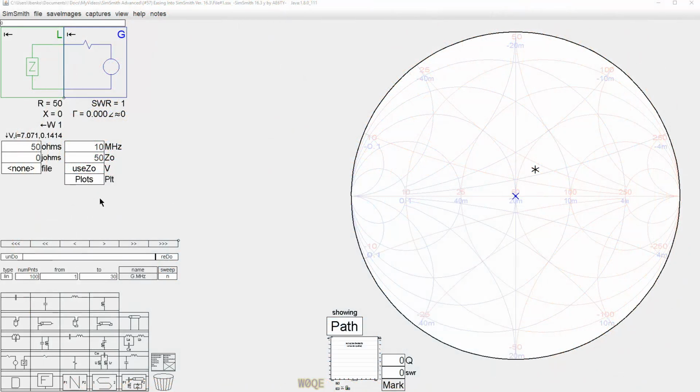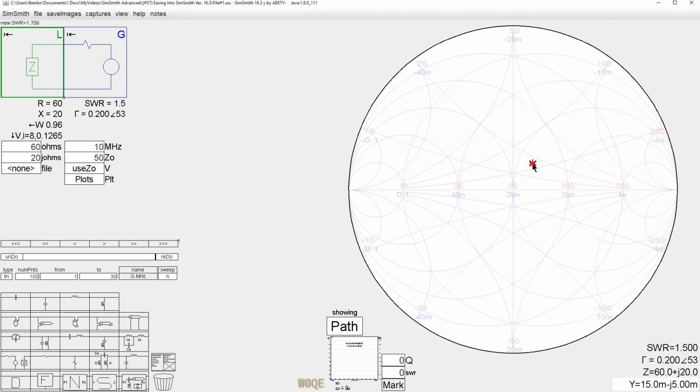One of the first things we might see in version 16 that's different from previous versions of SimSmith is data entry. And data entry, say for the load impedance here, would be something like 60 plus J20. And if we click right here, we see the impedance is 60 plus J20 as we expected. And we're capable of moving these values around if we wish. I'm just moving the scroll wheel on the mouse right now, but it's 60 plus J20.